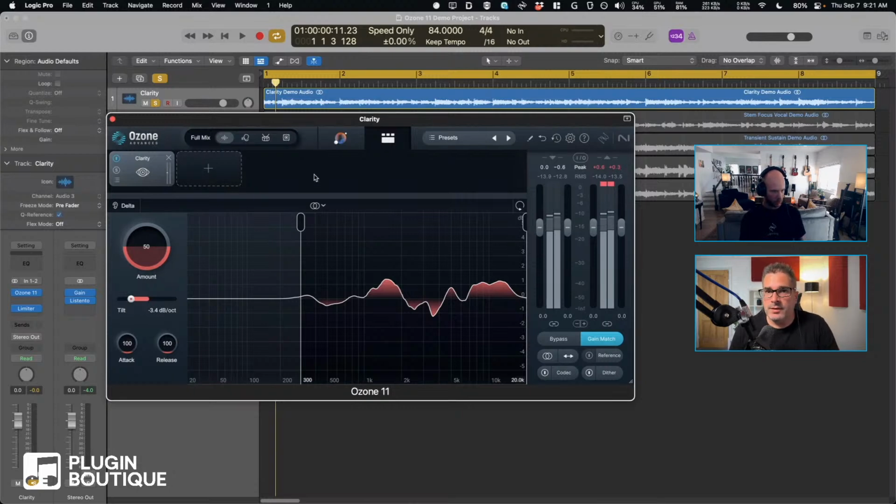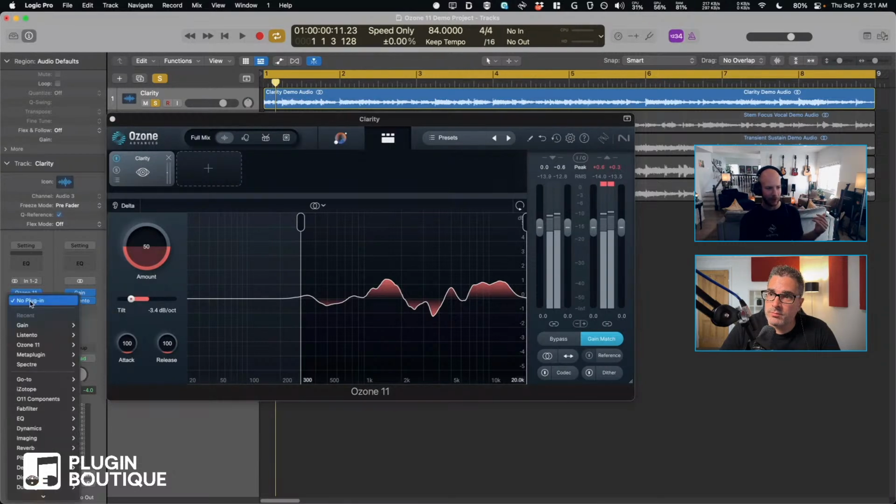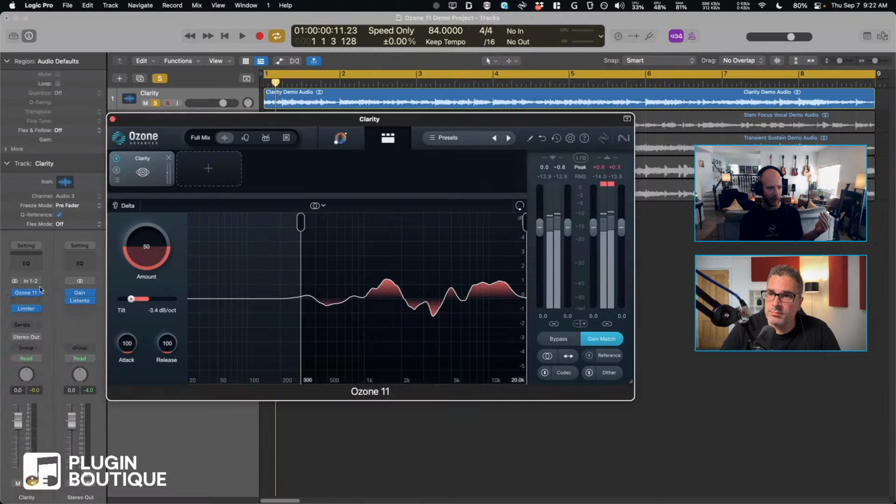Okay, we checked out Clarity, but of course, most people are rocking multiple plugins within their chains. So this shows up as a component plugin, so you can add Clarity outside of the mothership and stack as many as you want.